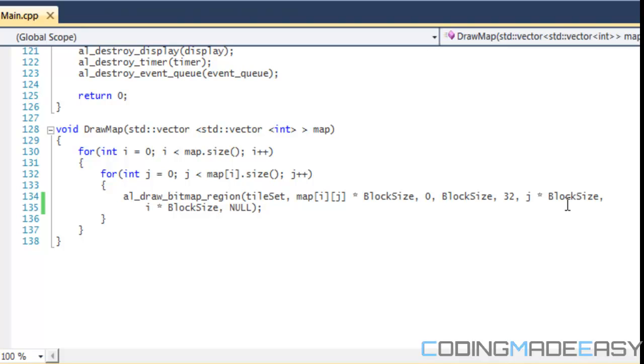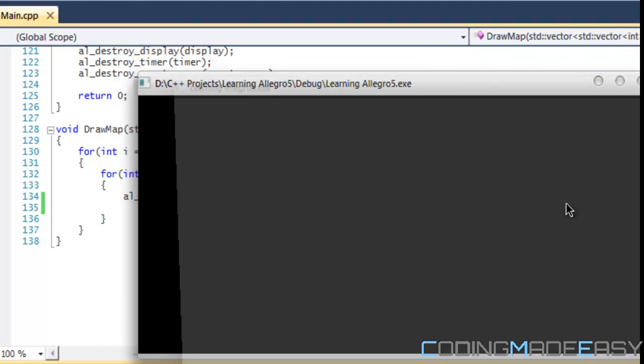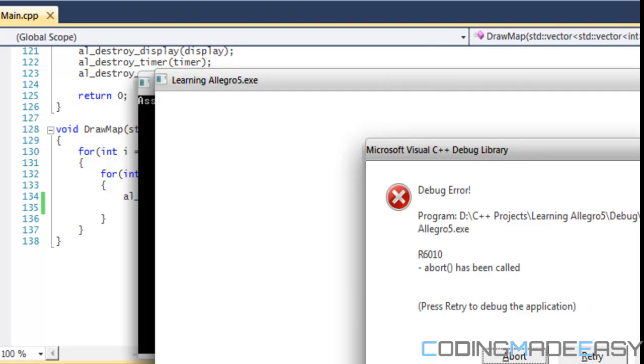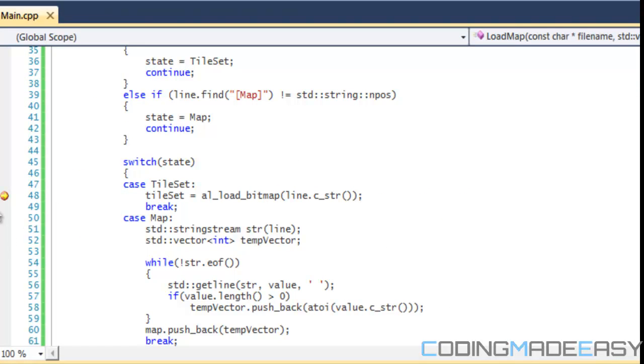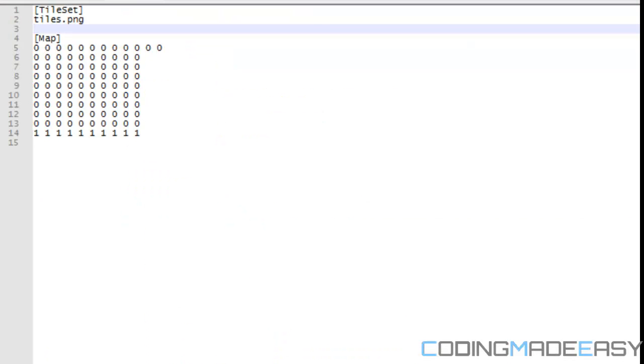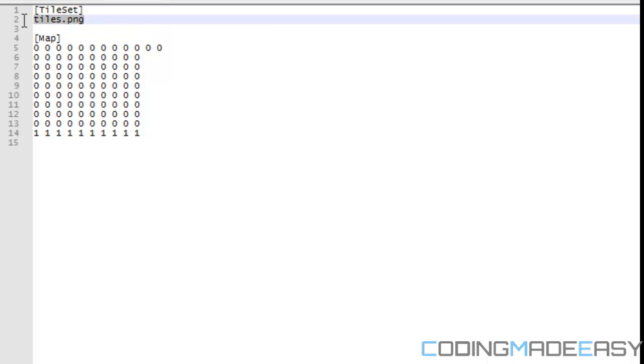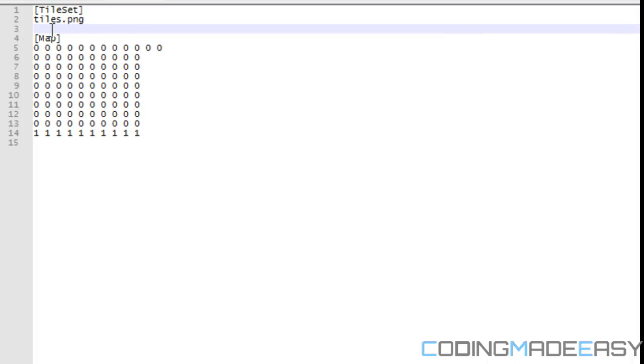Just got to wait for it to compile. Hopefully there are no errors. If there are any errors, I'll pause the video, fix it, and tell you what I did wrong. Okay, so there was an error, so let me check what I did wrong. I think I found the problem. If we look at our map file, it takes the tiles again and loads it in, but then it treats this as a file name right here, right?